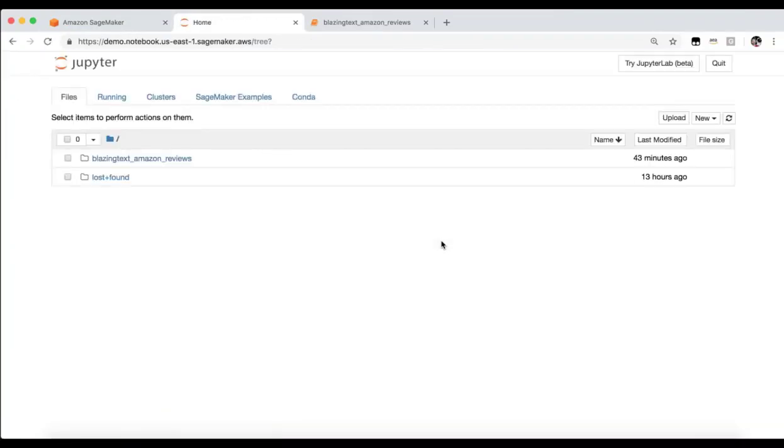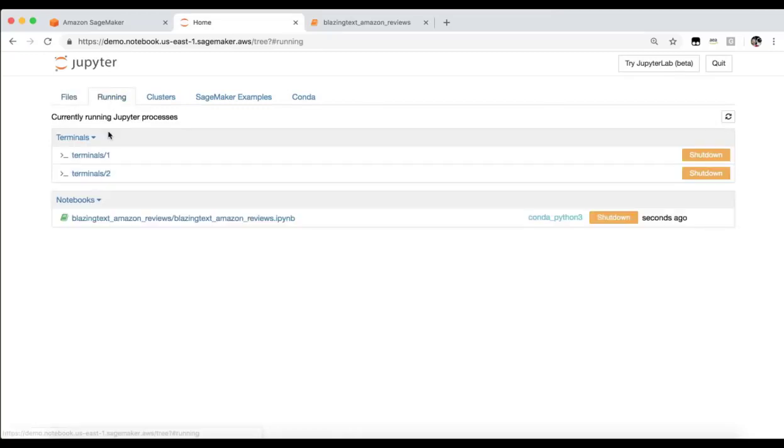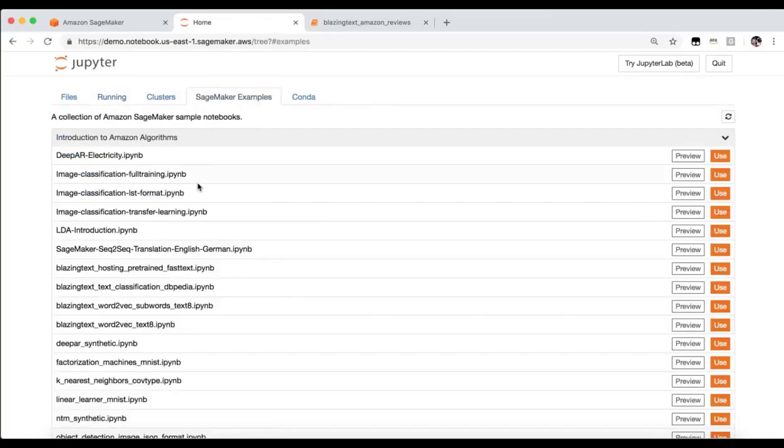So when we click on Open, we're greeted with the Jupyter dashboard. And you can see we have a listing of files that are available on our notebook instance. We can look and see what functionality we have running, open terminals and existing notebooks that are running. We can click on SageMaker examples, which is a set of predefined notebooks that we load to the instance that really show you how to get engaged and get started using Amazon SageMaker.